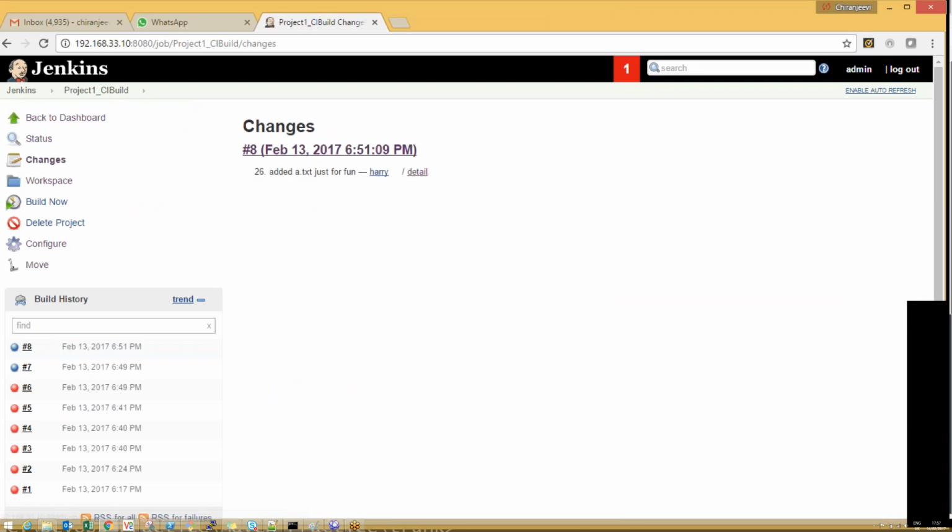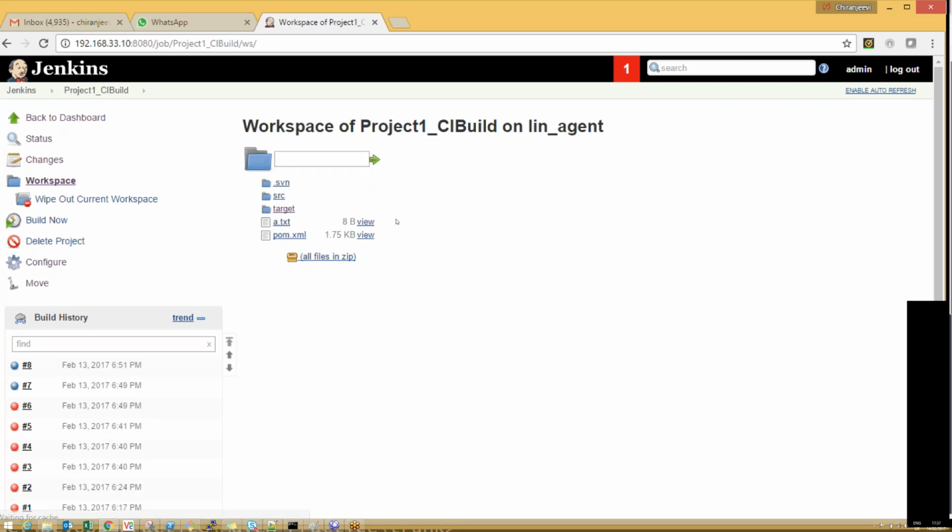What do you mean by changes? What changes have been done in this build? And what do you mean by workspace? Workspace is nothing but the source code which has been checked out in the slave, right? It will show you in a browser format here. If you want, you can download and view the data. And Build Now is a button which will trigger the build.